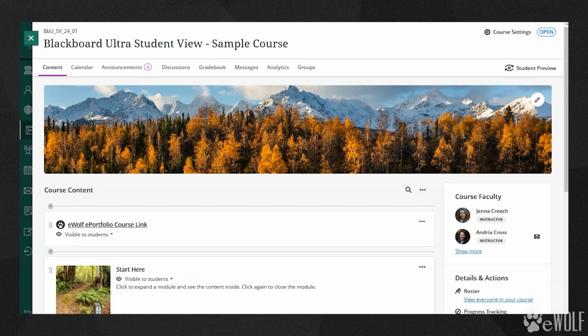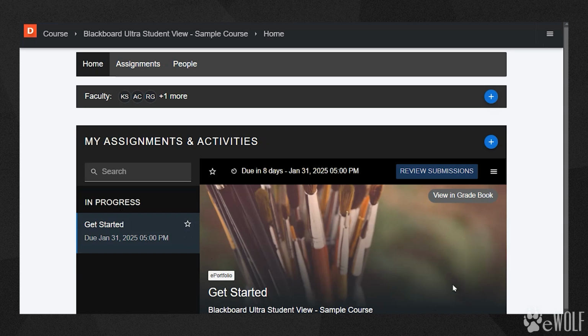So if we go back to Blackboard now, when I click that course link, you can see I'm taken directly to the course page where it has that assignment available right there. If you have the course link set up to be visible for students, this is where they'd land as well when they click it, and they would see an ability to add work to the assignment right there.